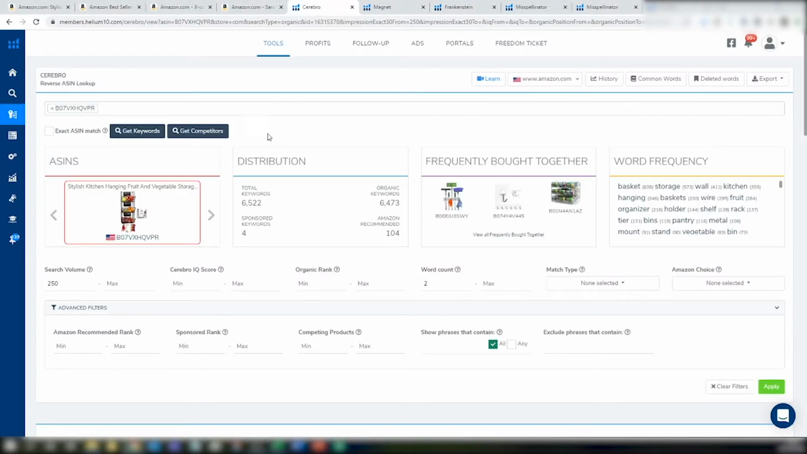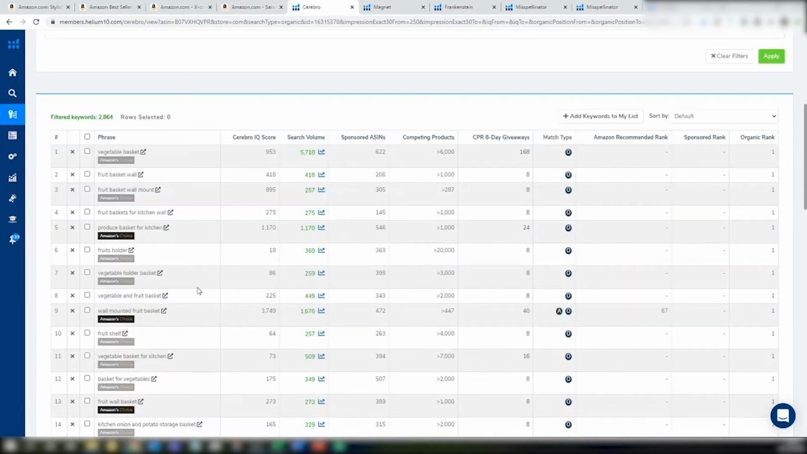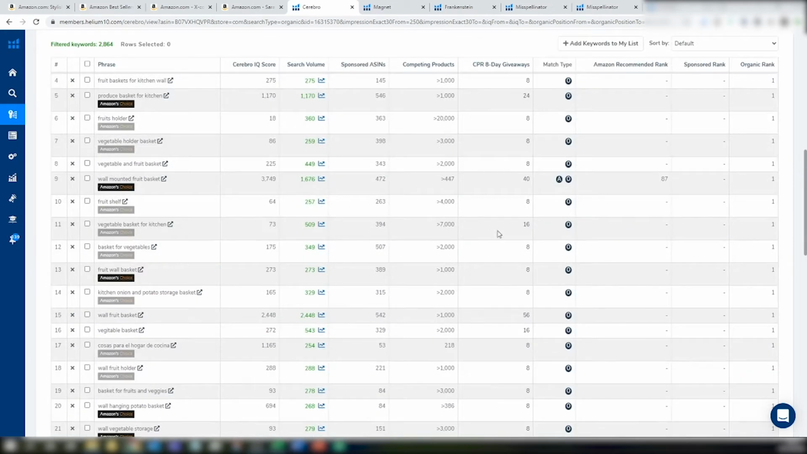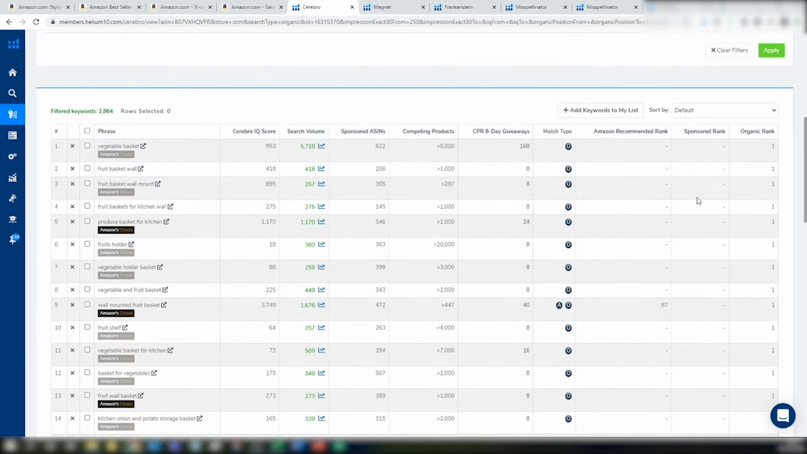So I put the ASIN in here. This is the product. Here are all the keywords I'm interested in. I want to know what they are ranking for. So great. You can see over here, vegetable basket. Good search volume, over 5,000 searches a month. Very relevant to the product. And their organic rank for that keyword is 1. So they'll be generating a lot of their sales from this particular keyword.